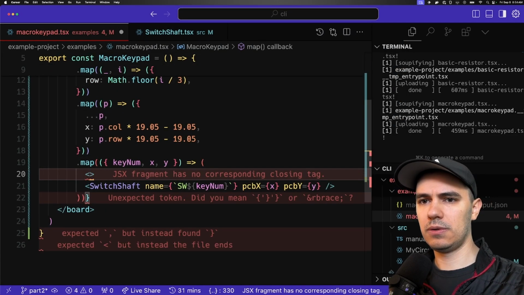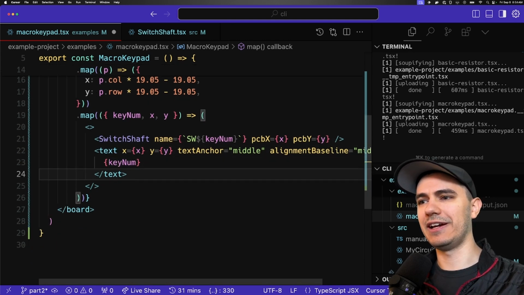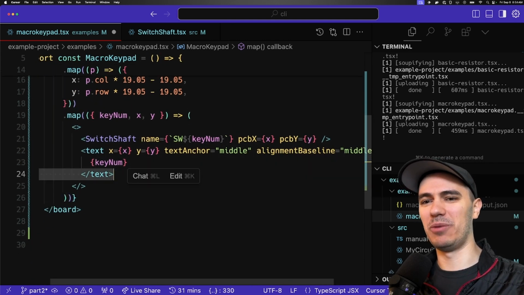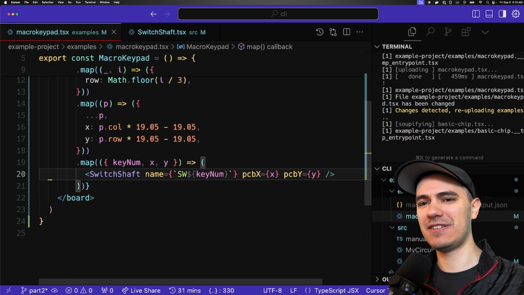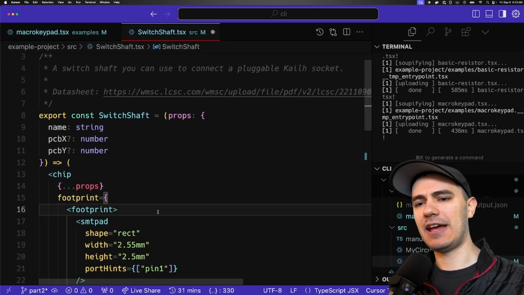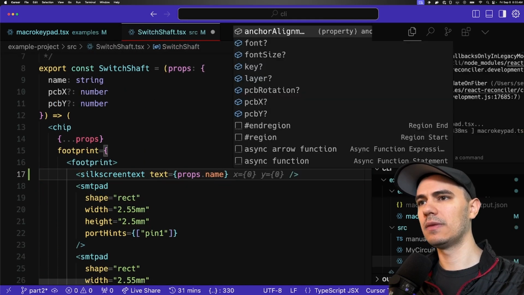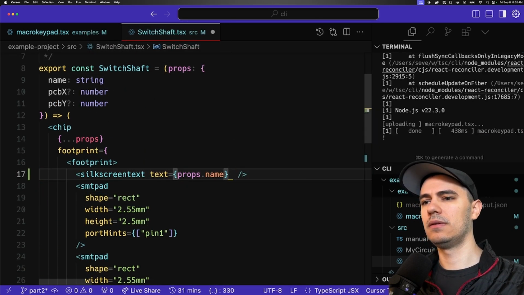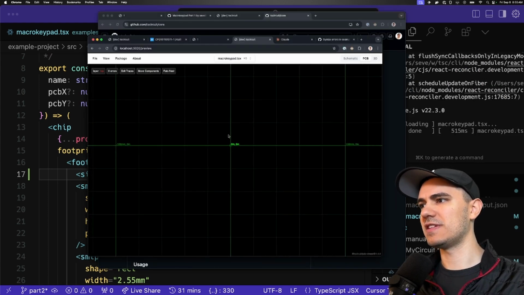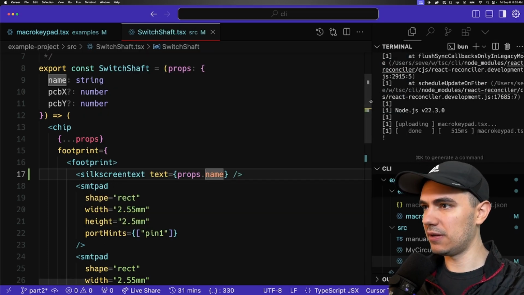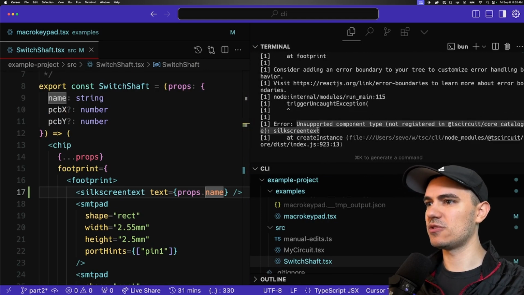So first of all, I'm going to put these inside of... ooh, that's a great idea. It is prompting me to add some text. I guess that can go inside the switch shaft. Yeah, we can add it as part of the footprint as silkscreen text, like that. Let's see how that looks, and then we'll adjust as needed. Oh, we've got another bug. I'm not sure this is implemented. Unsupported component type, silkscreen text.